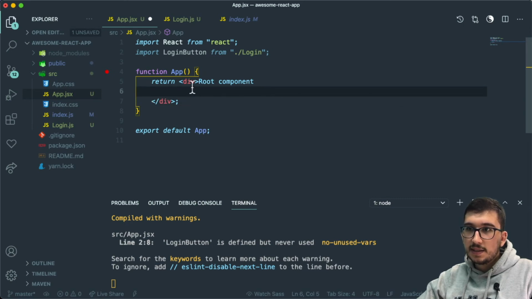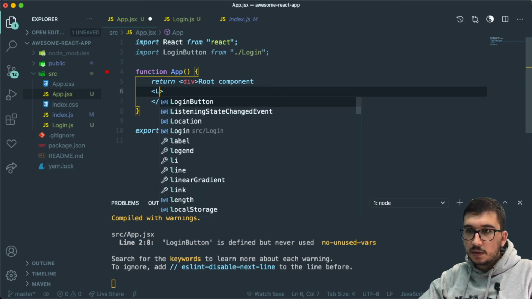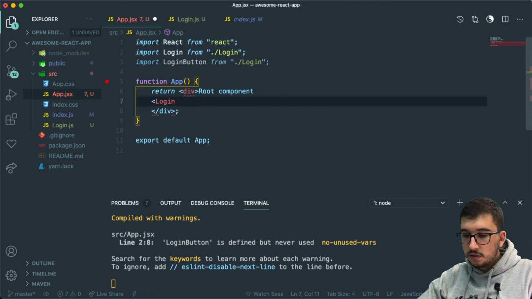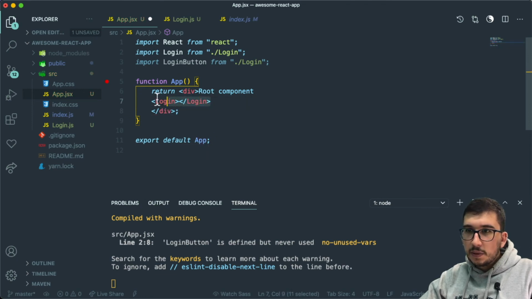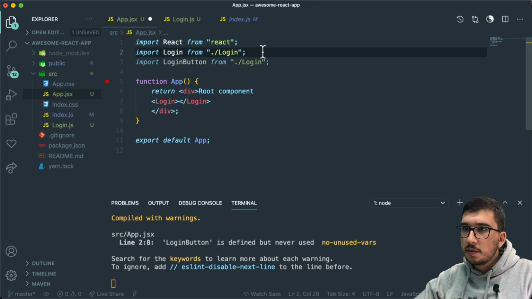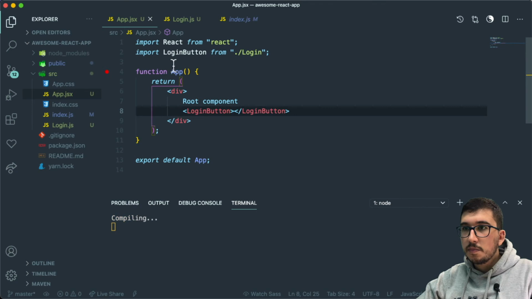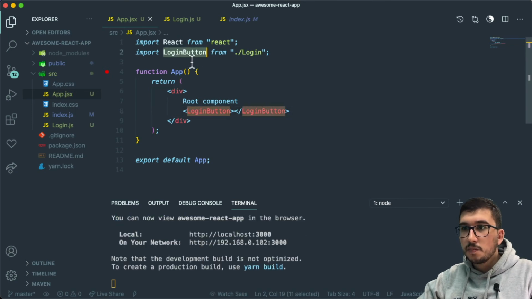You can render them inside this div just by saying, like we do with HTML elements. So say just login, oops, and then we're basically, when creating components, think of it like creating brand new HTML elements. And this is our HTML element, let's call it, or component. Oops, and I'm going to delete this. Oops, I should have said login button, sorry, because that's how we imported the component, and that's how we're going to reference it.